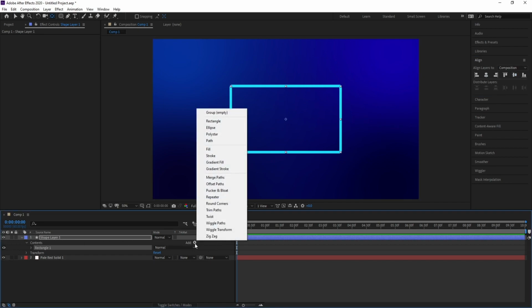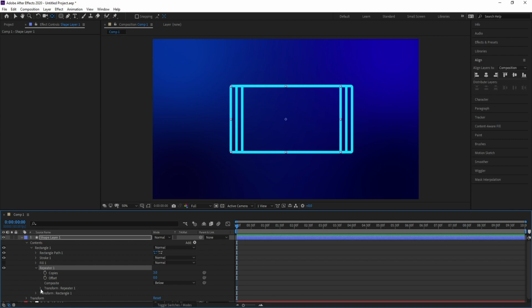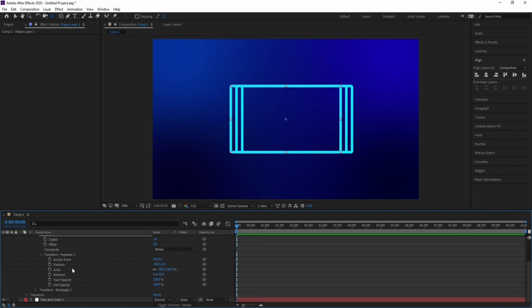Now go to add and repeater. Now go to repeater 1, transform repeater 1, and make position X 0, like this.